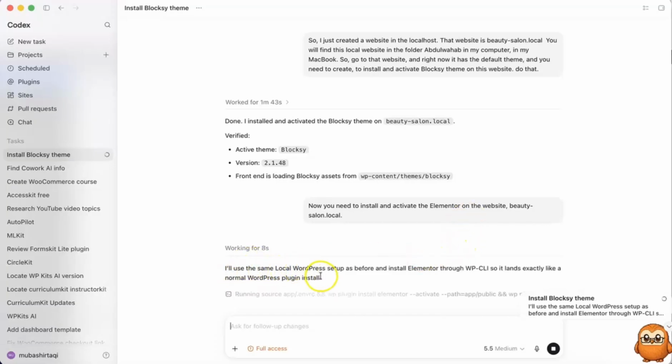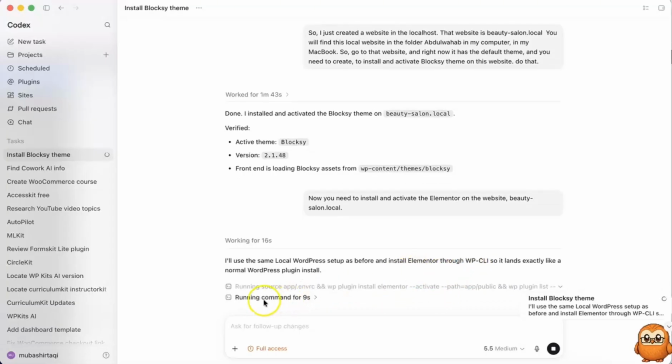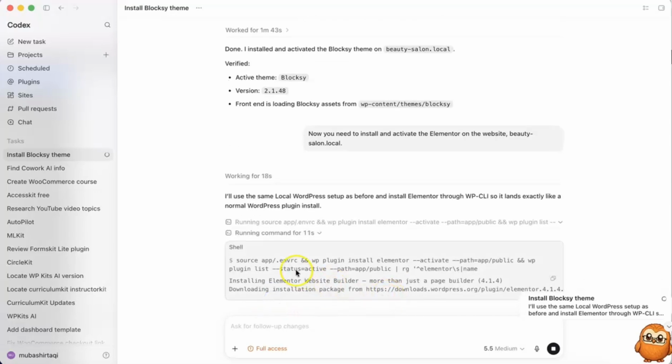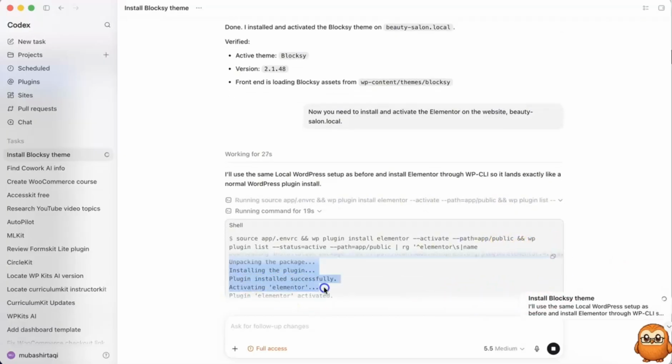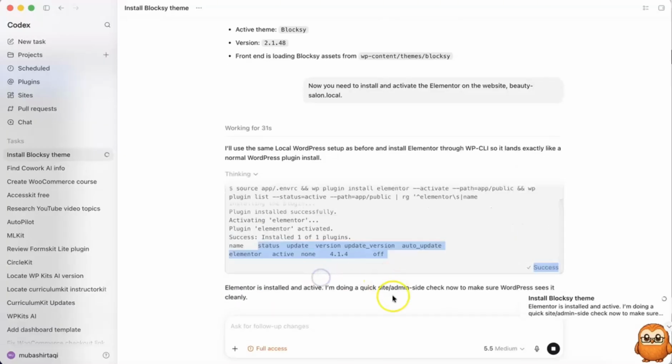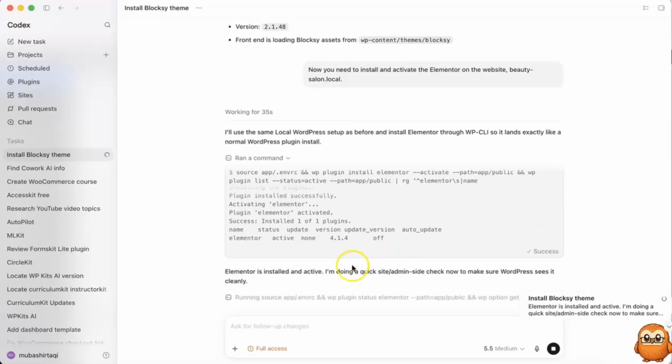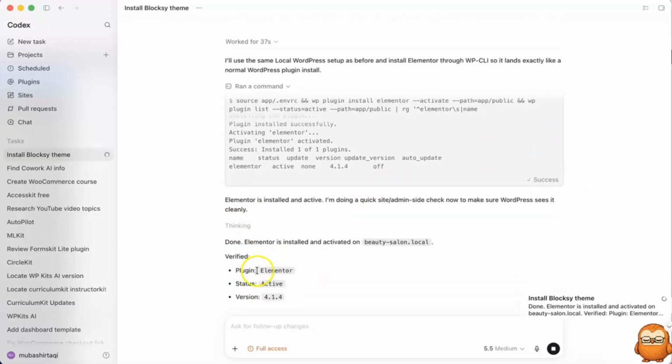now it is accessing the localhost, and it runs a command, a WP-CLI command. Here you can see the command. From here you can read the exact command he sent, and you can copy that as well. So installing, right now it is installed successfully. So now it will give us the final response that he completed the job after verifying.